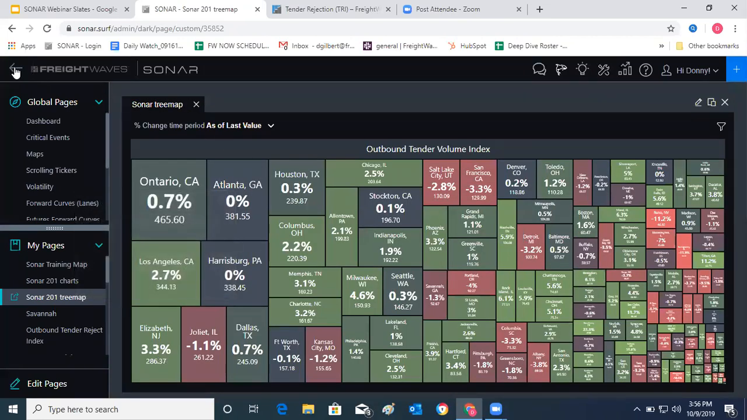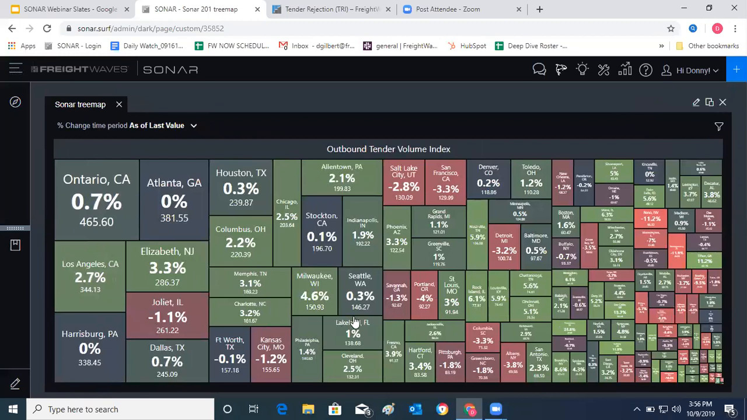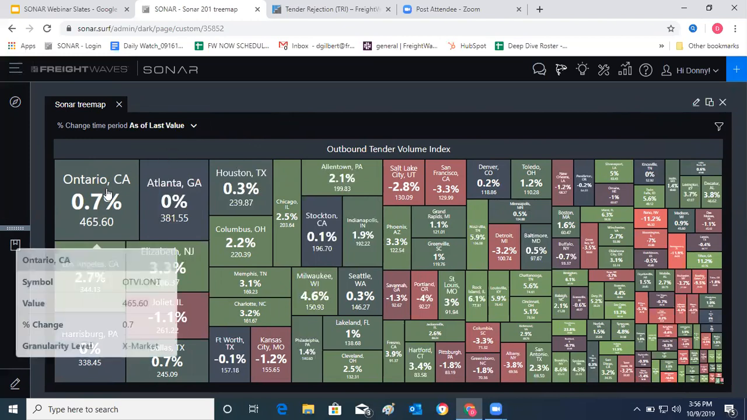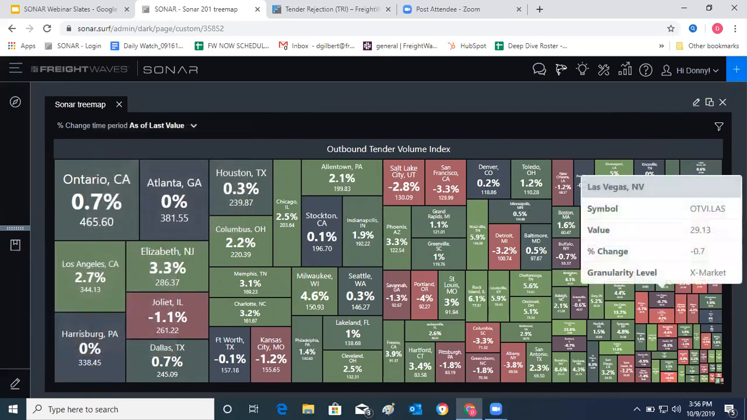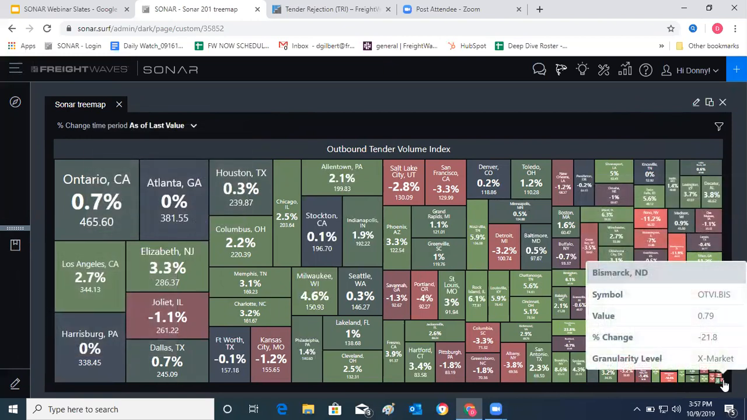Now this is going to populate our tree map. A tree map is great information. Again, it lists out all the 135 markets, and here in the top left is our largest markets, and it works its way down and to the right. In the bottom right hand corner are our smallest markets.